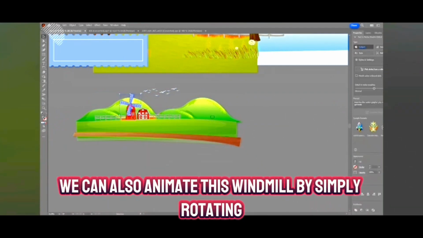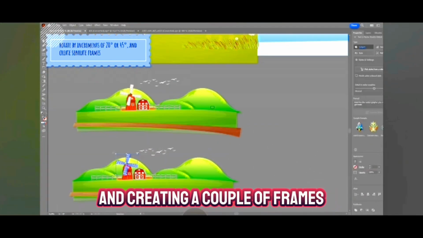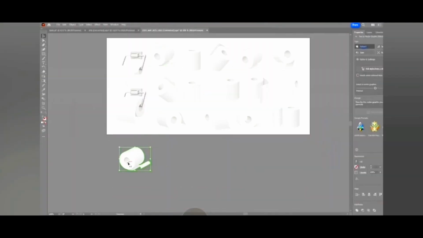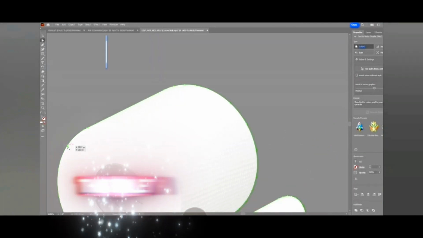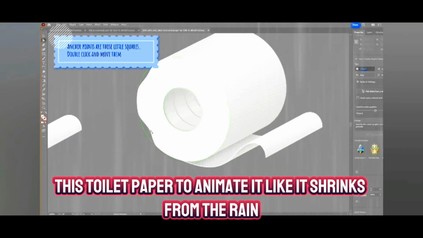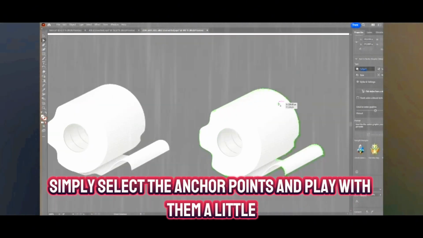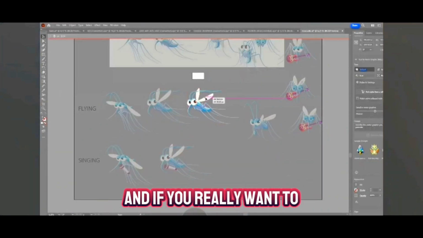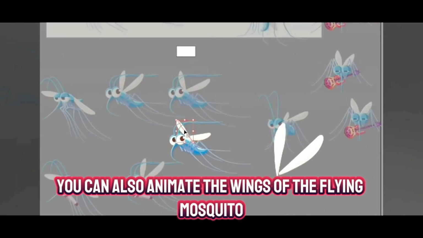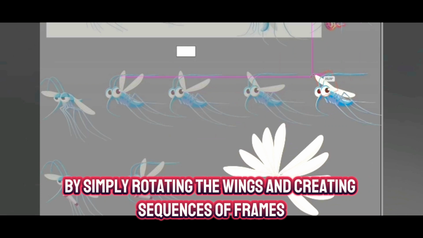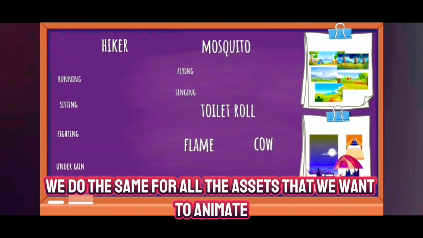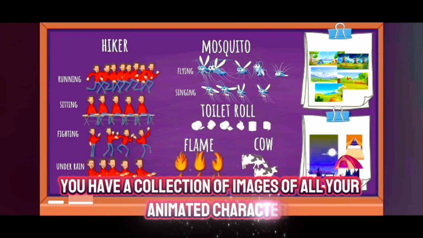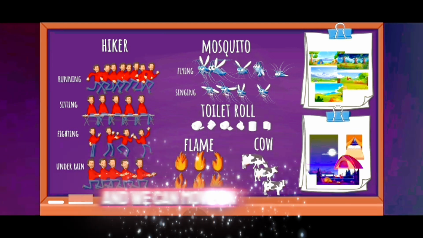We can also animate this windmill by simply rotating and creating a couple of frames with incremented rotation. By putting the frames together, you get a rotating windmill. You can also tweak the vectors, for example this toilet paper. To animate it like it shrinks from the rain, simply select the anchor points and play with them a little. Create a series of frames this way to animate it. And if you really want to, you can also animate the wings of the flying mosquito by simply rotating the wings and creating sequences of frames. We do the same for all the assets that we want to animate. Prepare sequences of frames. And by the end, you have a collection of images of all your animated characters. And we can move on to the next step.